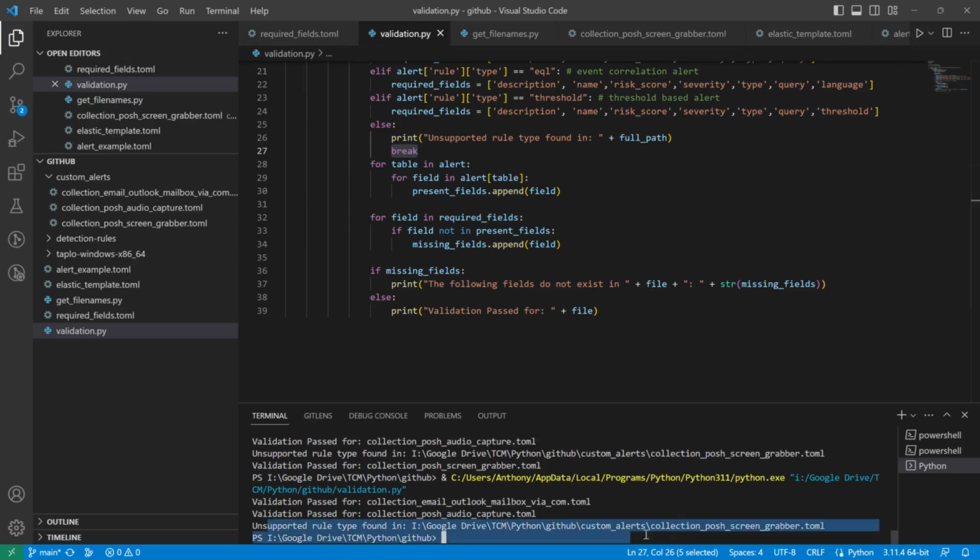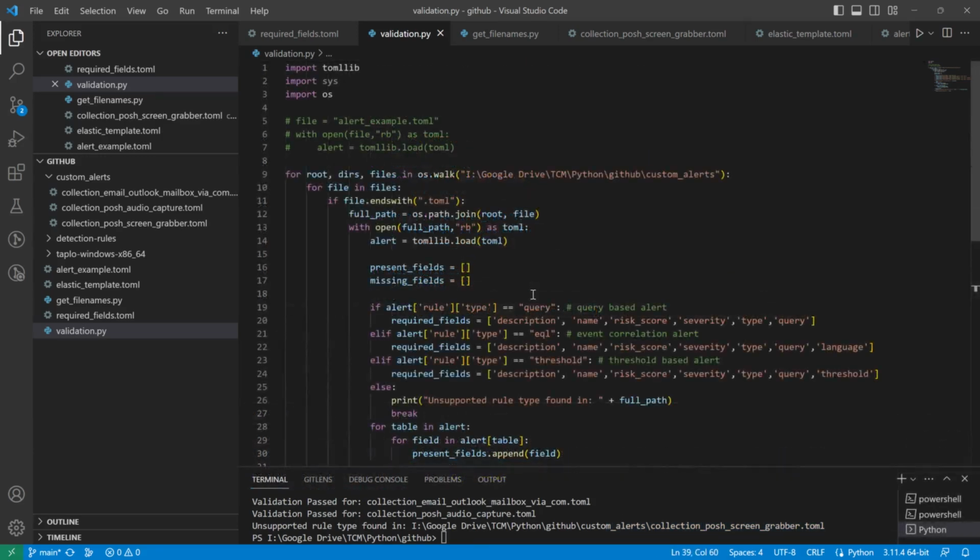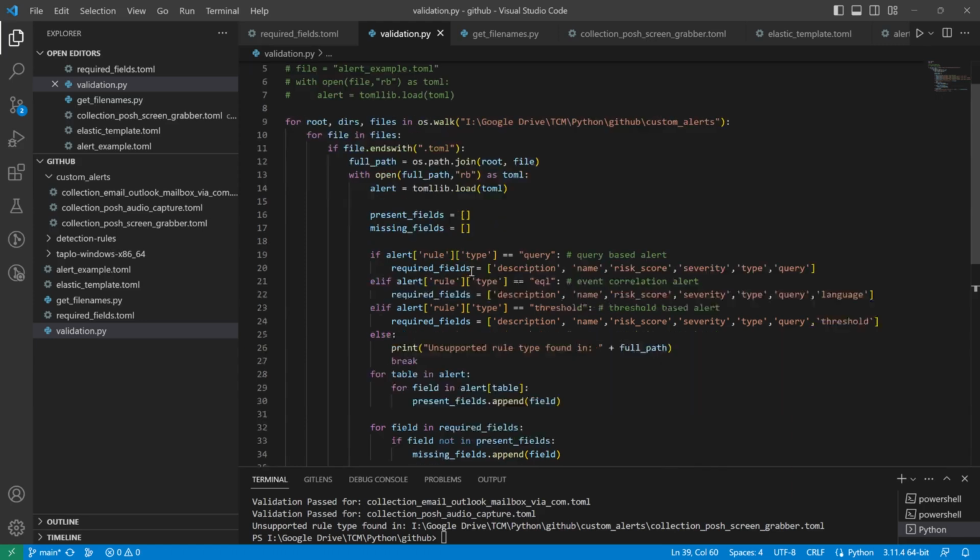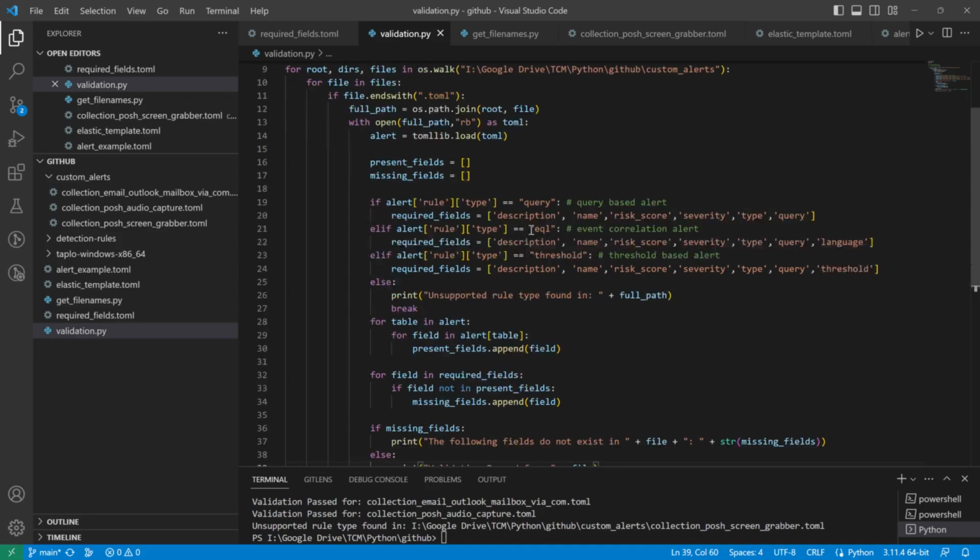And now we see just the error for the rule and not the fake validation from our previous version of the script. Okay, now we have our more revised version of the script. We have enough functionality where we can iterate over an entire directory now instead of a single file and make sure our alerts have the proper fields that we need.